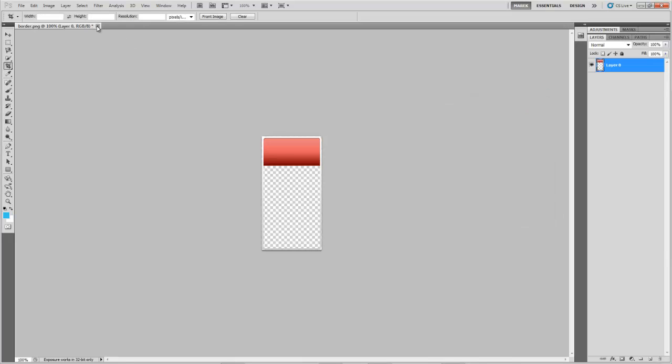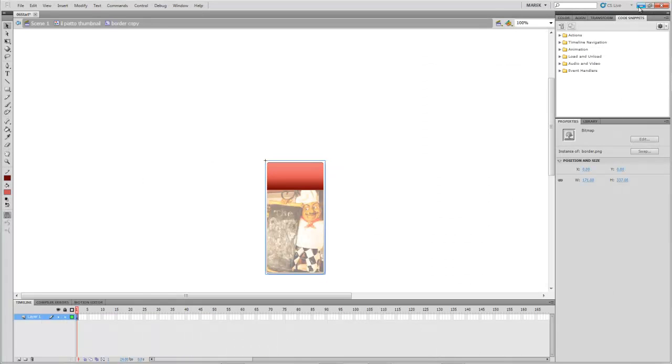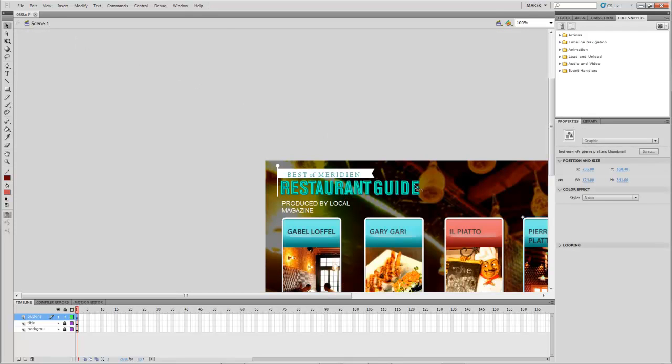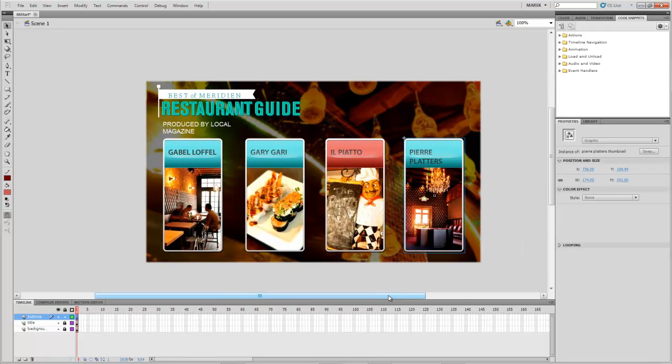I'll close the file. It's a PNG file. Click yes to save it, and I'll minimize Photoshop to go back to Flash. Notice how this graphic has changed. If I just go back to scene 1, you'll see how the graphic has changed here in Flash. So you can quickly and easily edit graphics from Flash in Photoshop.